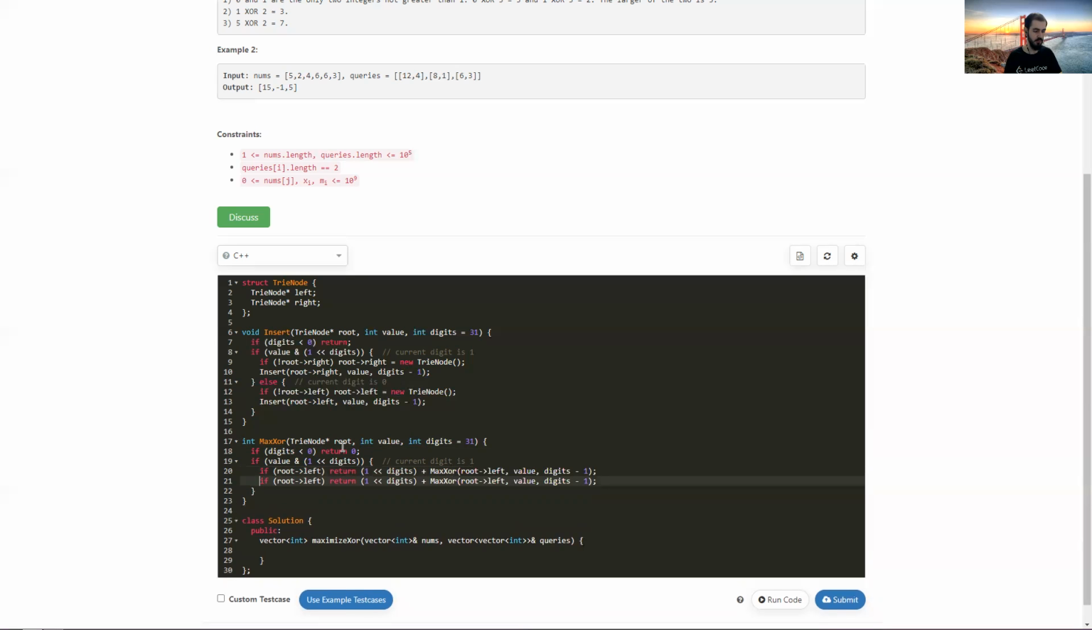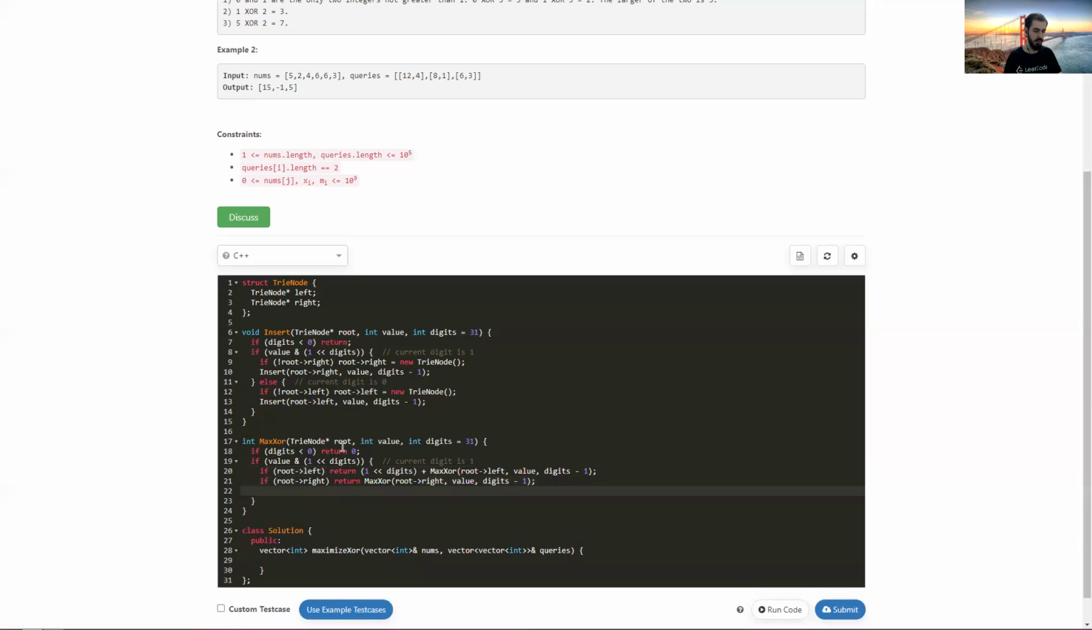Otherwise, the current digit of the result will be 0 because it is impossible to make it 1. And we will need to go to the right branch. Okay. If there is a right node, then we go to the right node. If there is no right node, then we have to return -1 because we have not found the corresponding value.